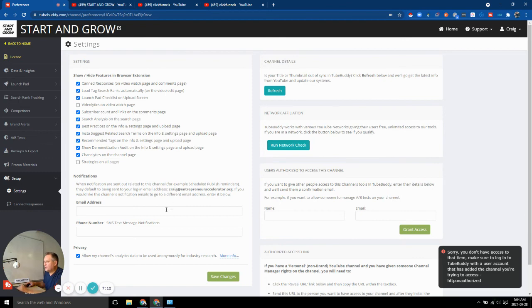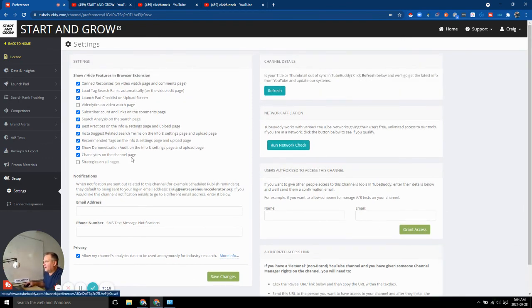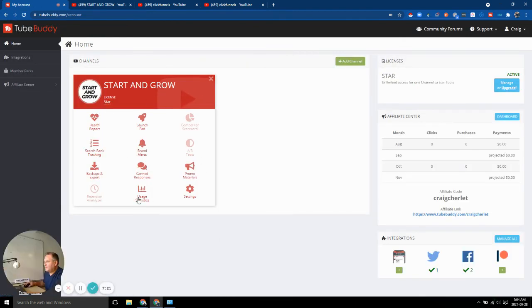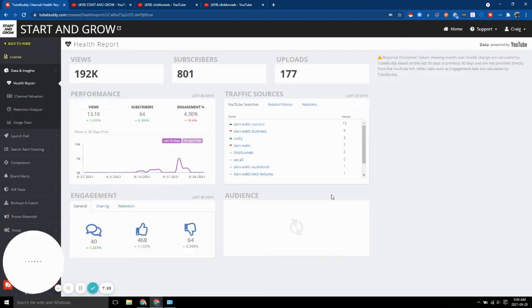You can do network checks, all kinds of things. So again, a very quick overview of the TubeBuddy tool. So many neat things we covered here. I don't think we even looked at the health report. Yeah, so the health report is the main dashboard.